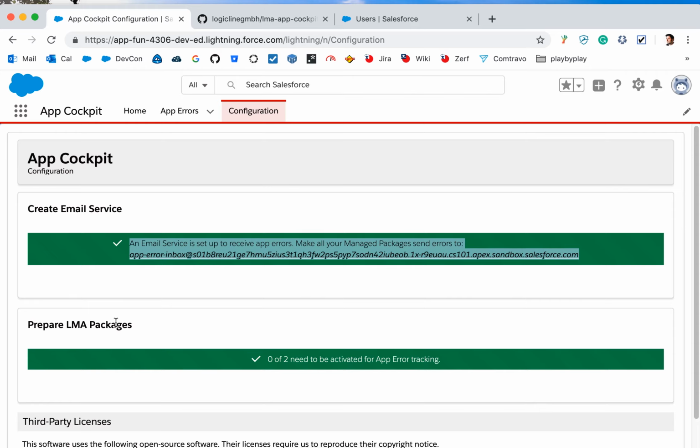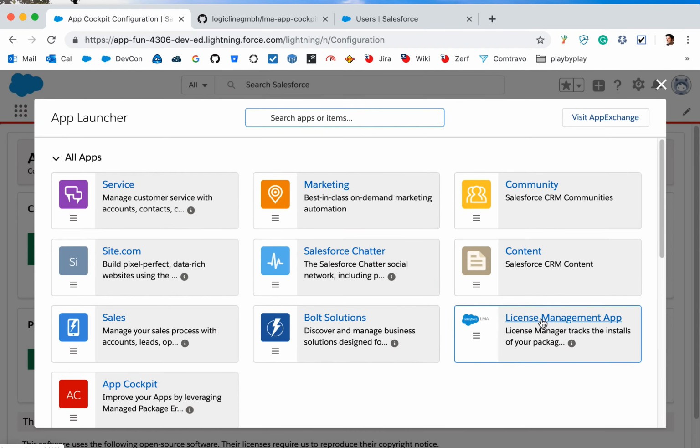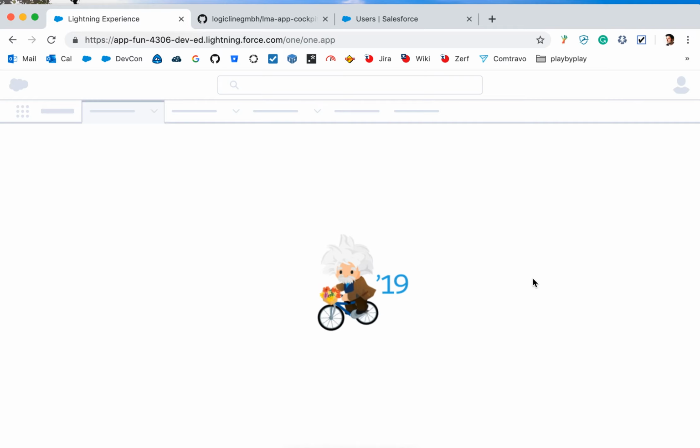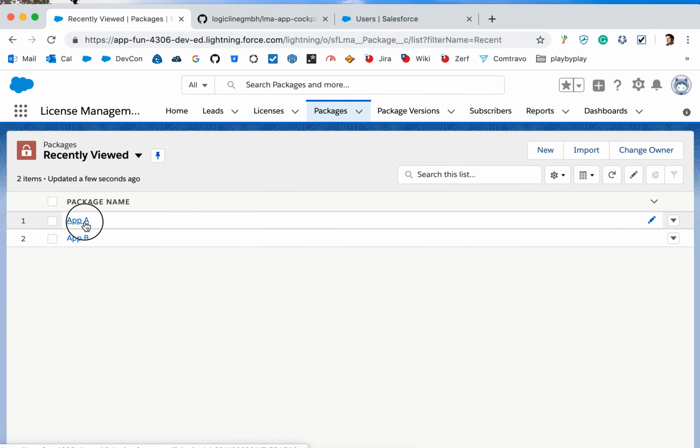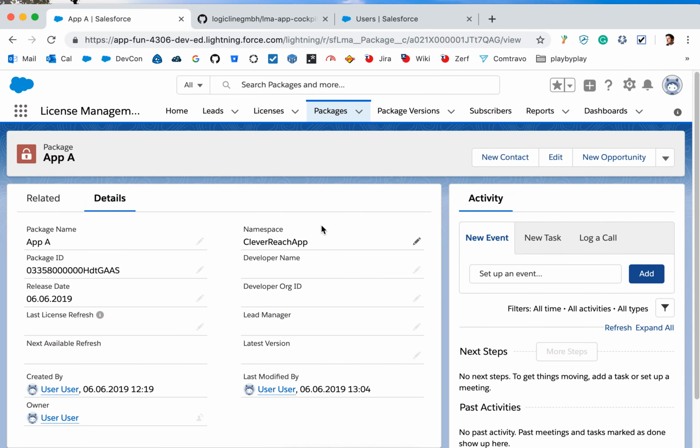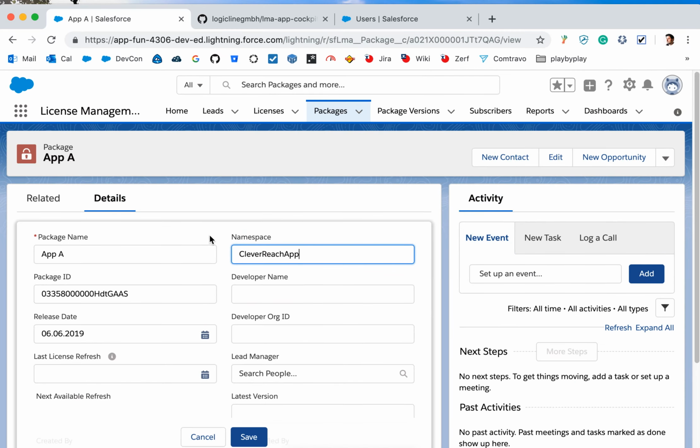The second one, this Prepare LMA Packages. There's just a single field that we have put on the package object. When you look into the package object, it has a namespace field which actually doesn't exist in the LMA packaging object, and we just populate that. We need that because based on the namespace, we find out how to connect the error to the LMA license. Cool.